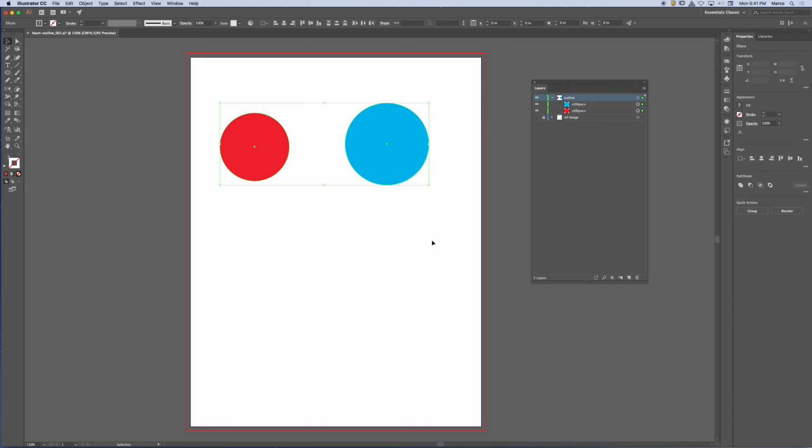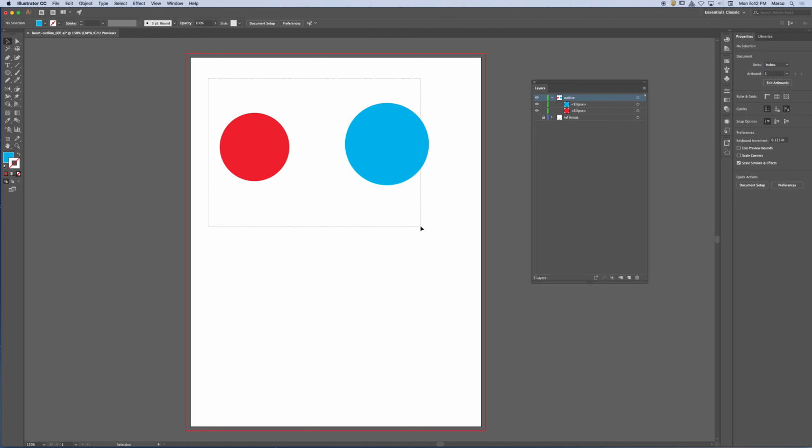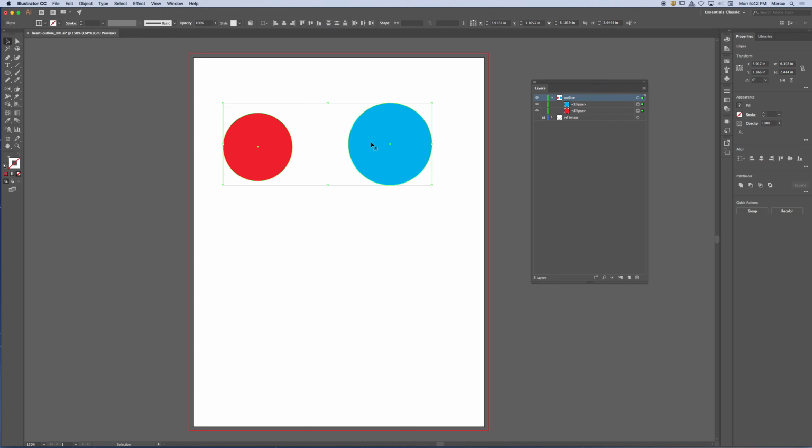I'm going to select both of these objects. So I'm hitting Command A, or I'm drawing a box around them, or I'm going to hold Shift down, click on the first one, click on the second one. I want to activate both of those shapes.